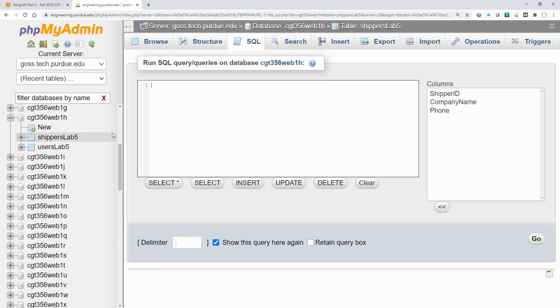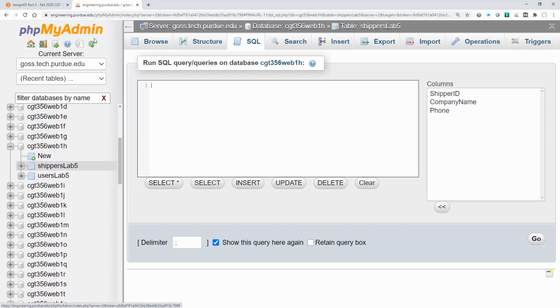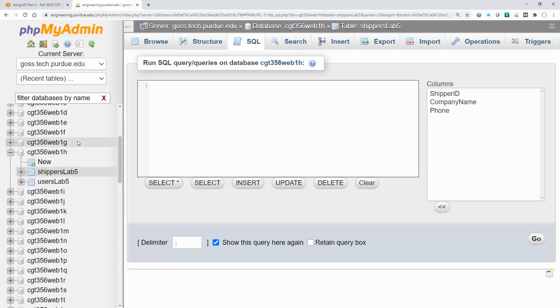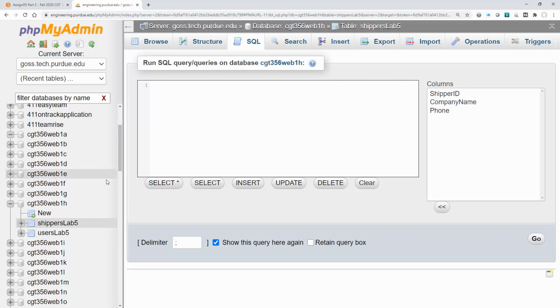So there we've covered logging into PhpMyAdmin. It is on gos.tech.purdue.edu. You've got to make sure you use that. It is using the username and password that you're given for the class. It is not, I repeat, not your career account login. It is not that. It is the username and password that you were given for the class. Once you log in, you're not going to see all the tables that I see. You should see your table.